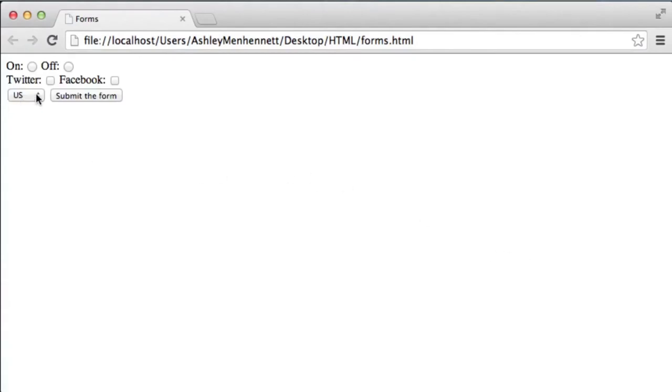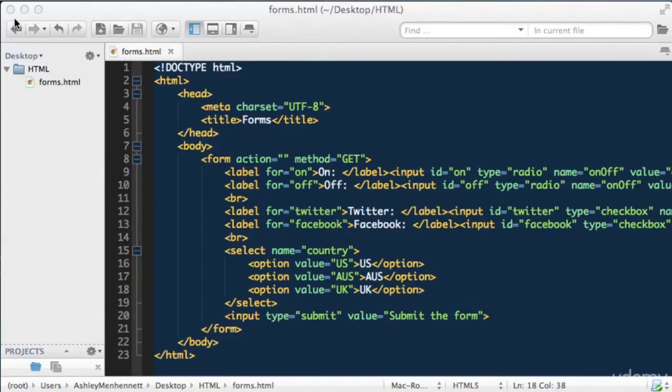So as you can see, we have some little clickable drop-down list. We can click on it and we'll have a little list drop down, and we can make selections. So this time let's select off and just select Facebook, and we'll set this to Australia. Click submit the form. As you can see, we have our radio buttons value, our checkboxes value, and our select element's value is equal to the option's value that I had selected. So these are each options and they each have their values. So that's essentially how the select element works in HTML.